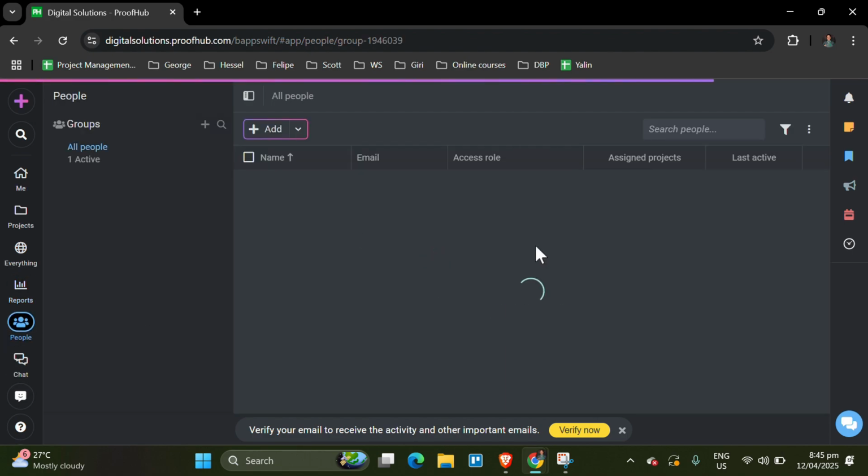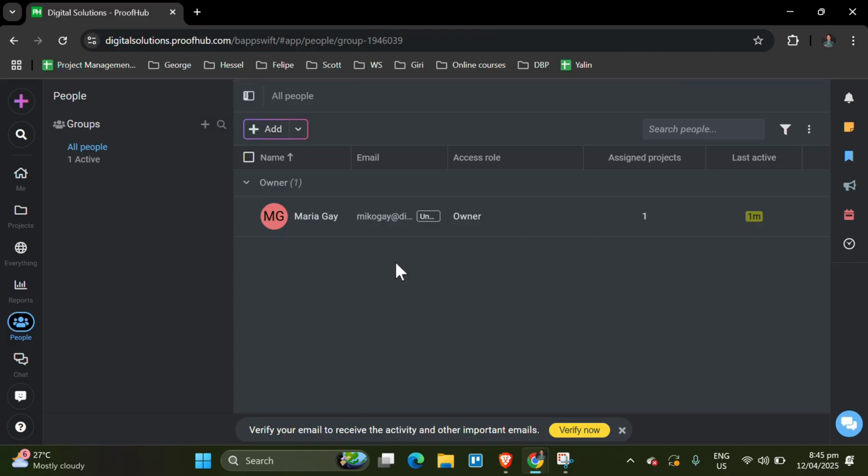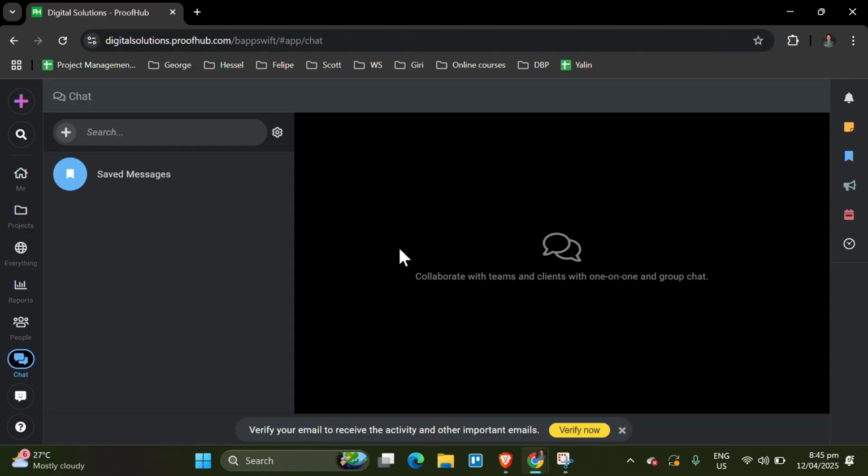The People section lets you manage all users in your account, including team members, clients, and roles. You can add or remove people, assign them to projects, set permissions, and track their activity and workload. The Chat section in ProofHub enables real-time messaging within the platform, allowing direct and group conversations to keep communication organized and tied to projects.